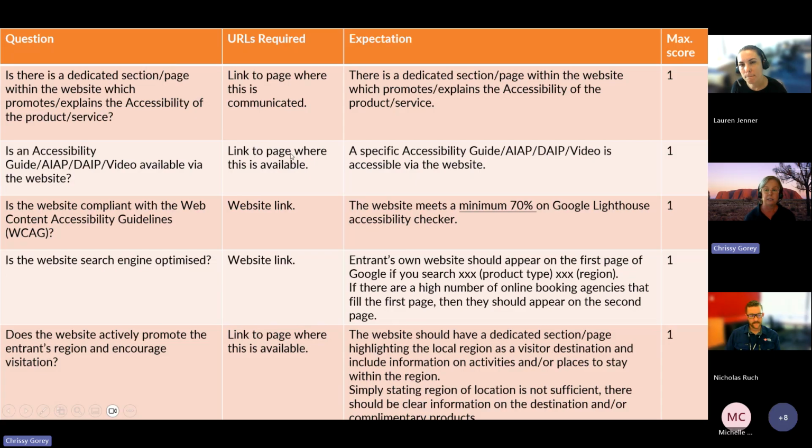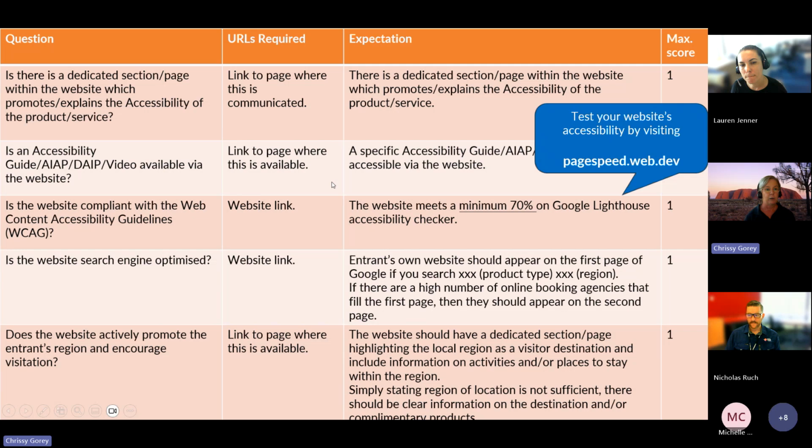So it is asking to get a minimum of 70% on Google Lighthouse. So here is the way to test your website. I will provide this link as well to you as nominees. So again, have a real look and try and ensure that you are meeting the 70% minimum. And other things, of course, is your website's search engine optimized, and you also promote the region, other products.